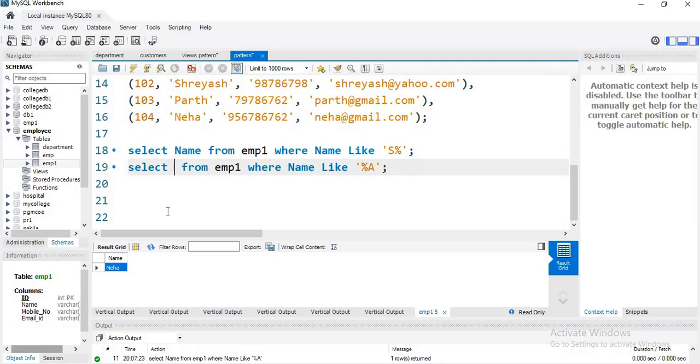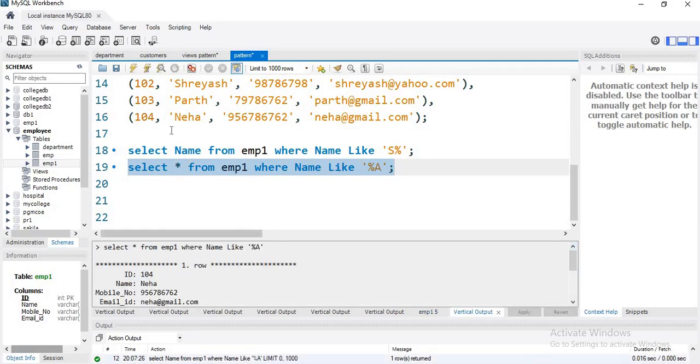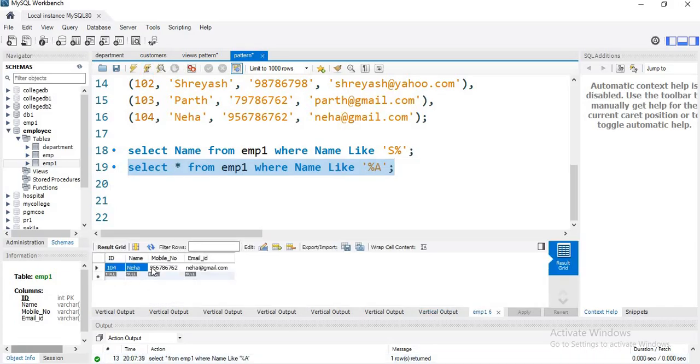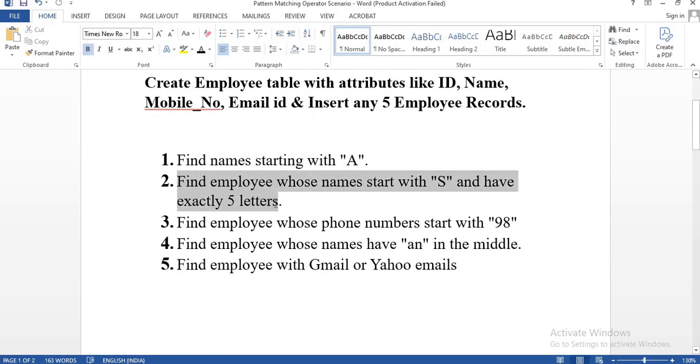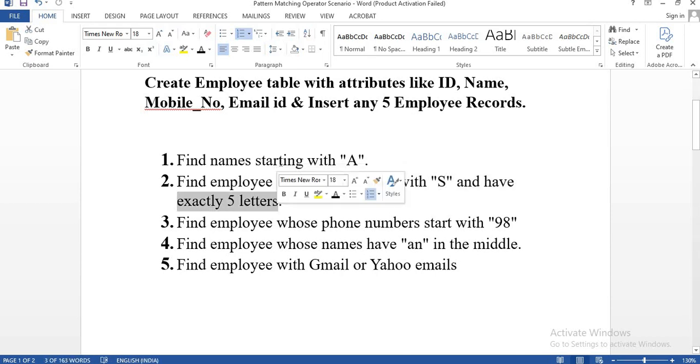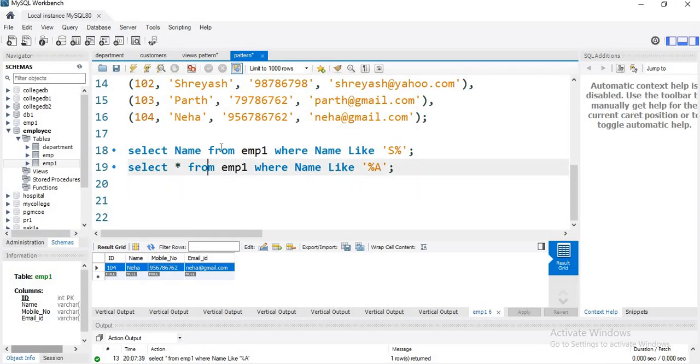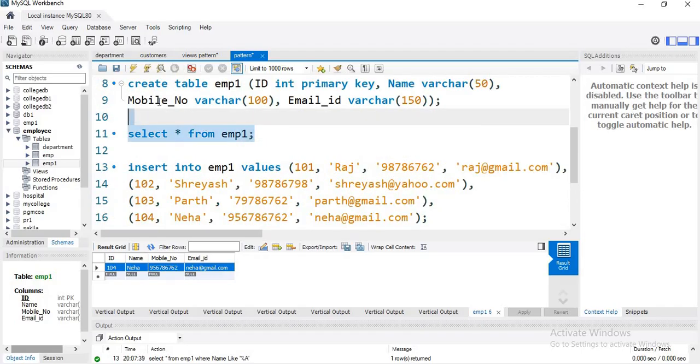And if you want all the records of the person whose name ends with A, just write star here. See, they show all the complete records here, right? Now our next task is you have to find out the employee whose name starts with S and has exactly 5 letters. Here we will search for the name starting with a particular character, but there is another condition, the name having exactly 5 letters.